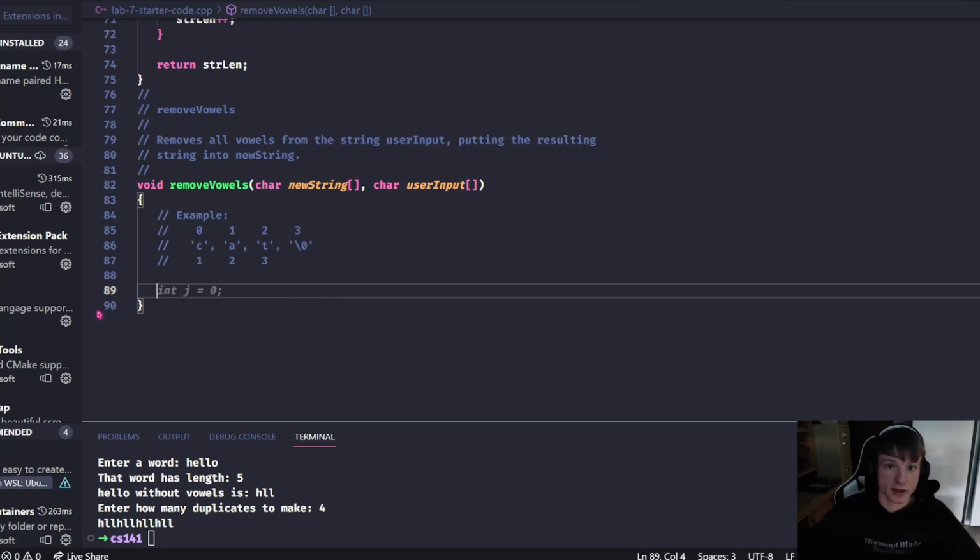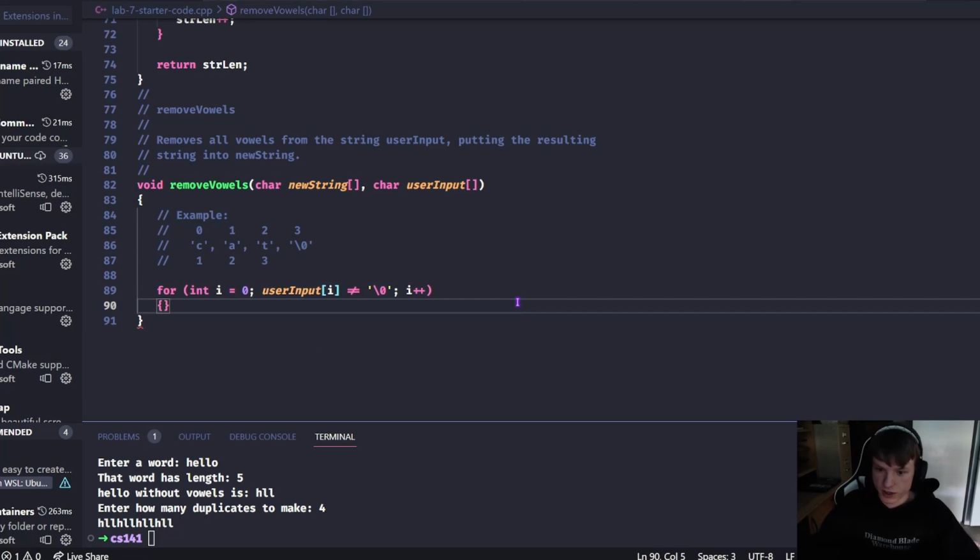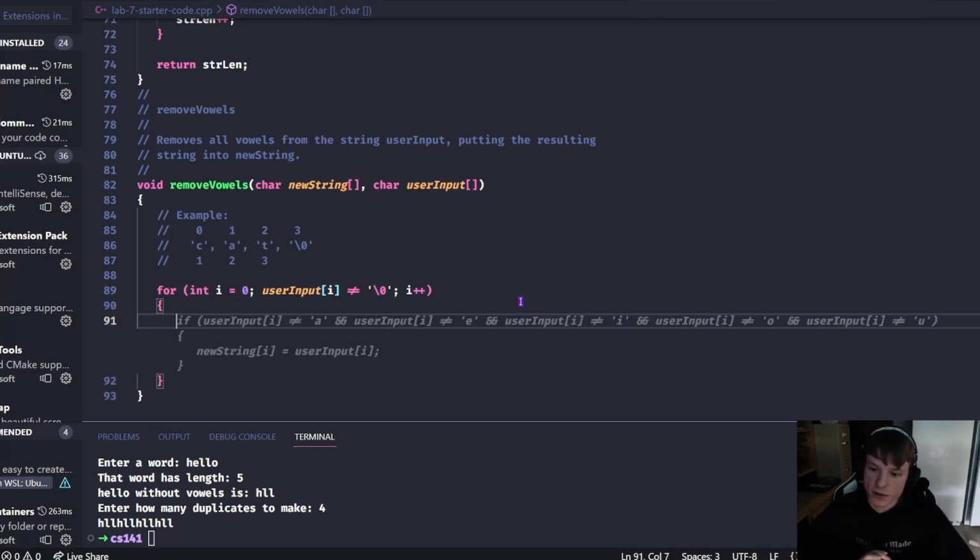So just like in the last function, we will have our for loop. We'll just initialize a counter and go until we reach a null terminating character. So now how do we check if something is a vowel?